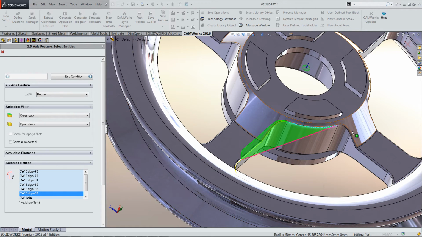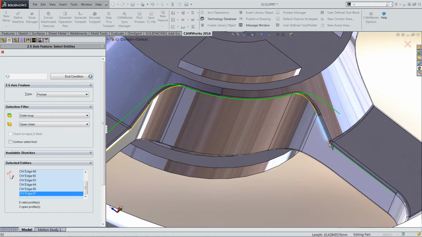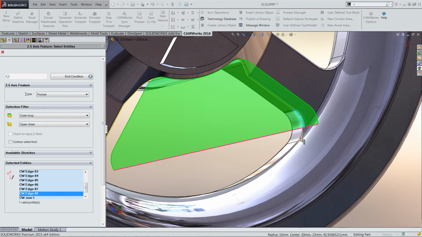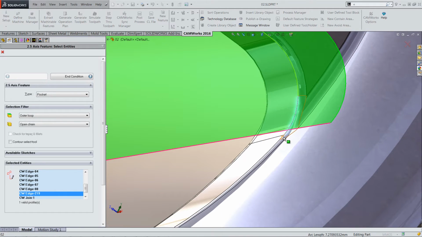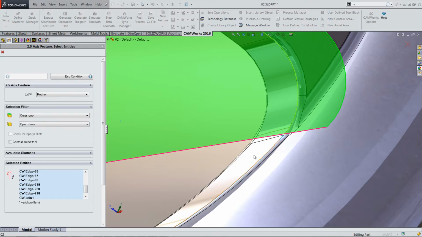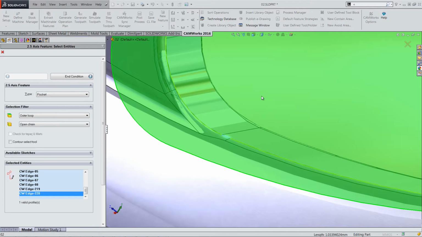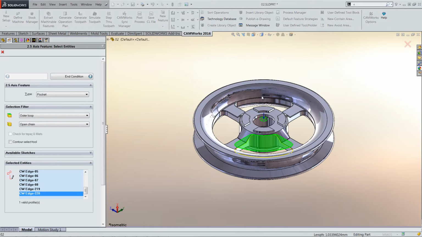Also, as I select these edges, notice the selection box in the new 2.5-axis feature property manager. If the entity listed is in bold font, then it is part of a valid profile. If it is not bold, then it means the profile isn't valid. Below this selection box, it tells us how many valid profiles there are. In this case, we have one valid profile.